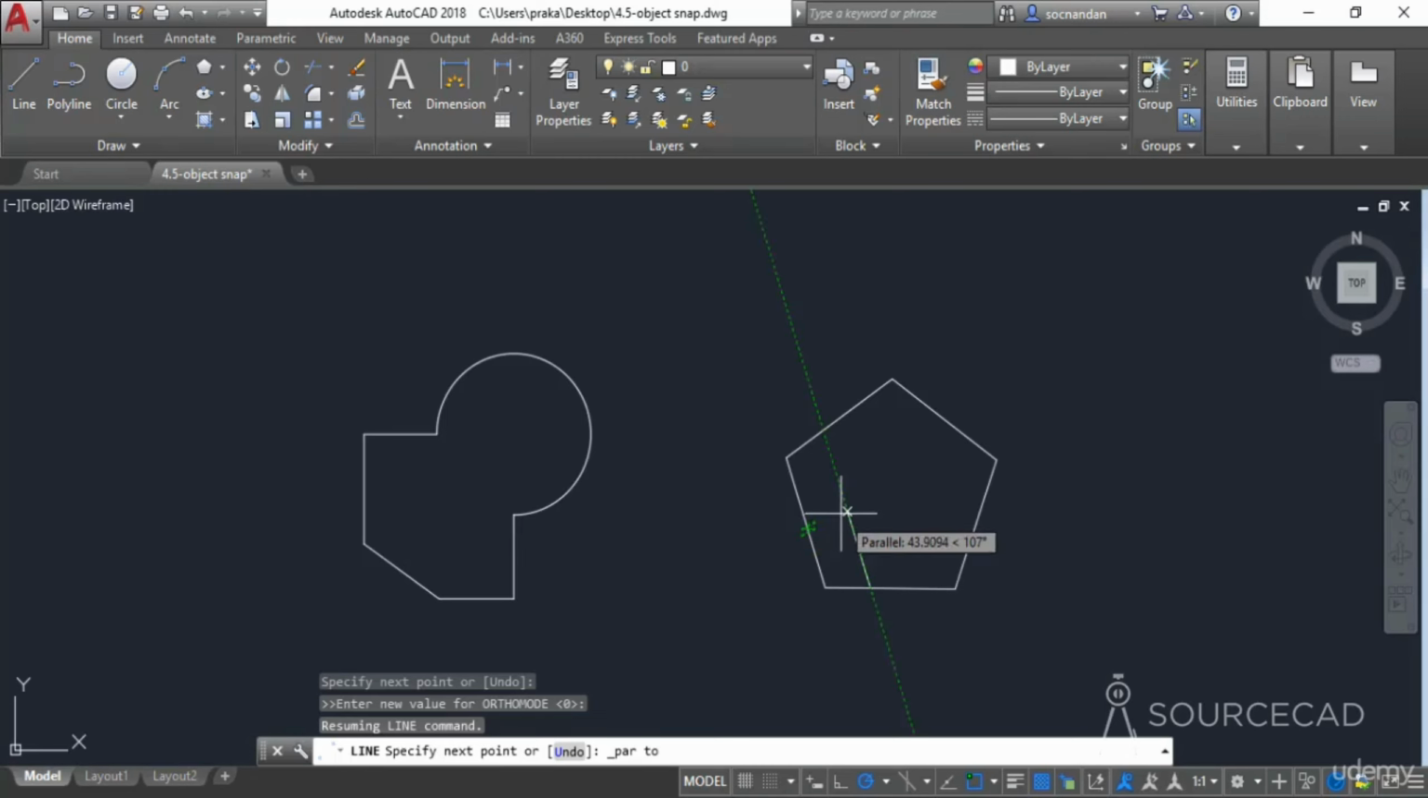Now move your cursor, and when the line becomes parallel, this green tracking vector will appear. Now you can click anywhere to make this parallel line, or you can also enter the distance. So let's say that we want to make it of length 50 units. So I'll type 50, press enter and enter again. And we have this line exactly parallel to this one.